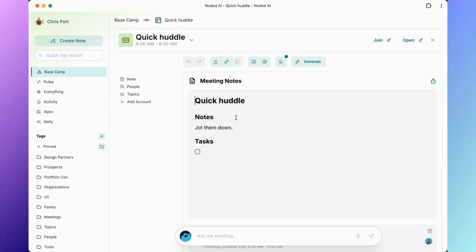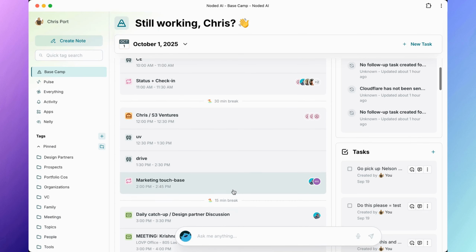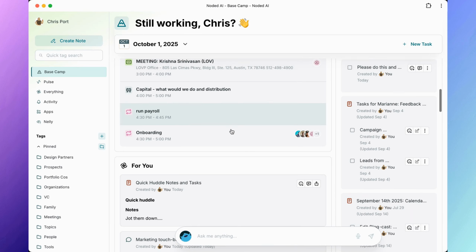and I'm off and running. We've got a standard template that is basically notes and tasks. Soon you'll be able to create your own templates, but this just jumps me into that. And if this was an actual meeting on Zoom, I'd be able to join the Zoom from here and do a few other things.